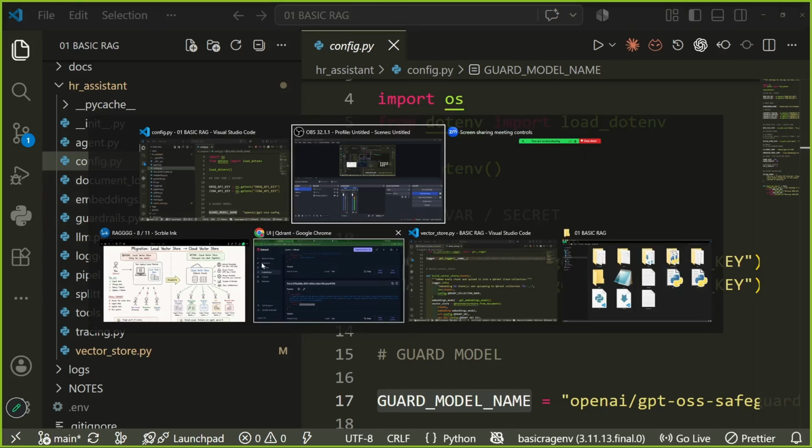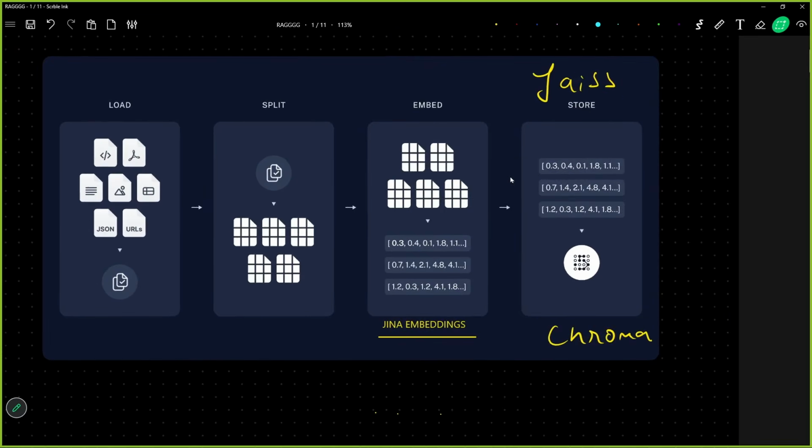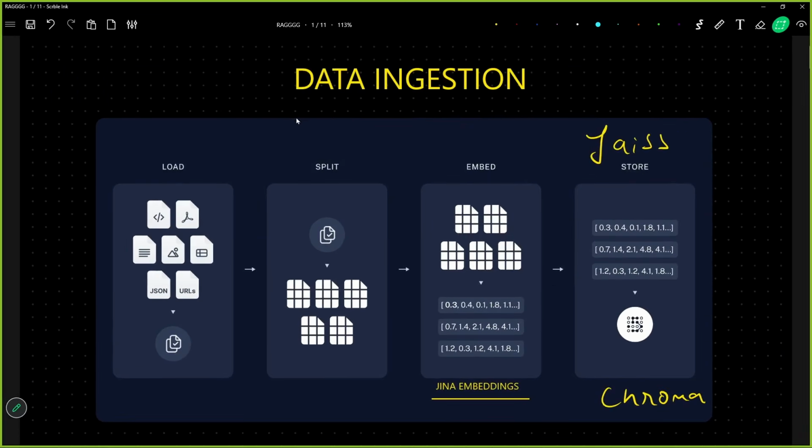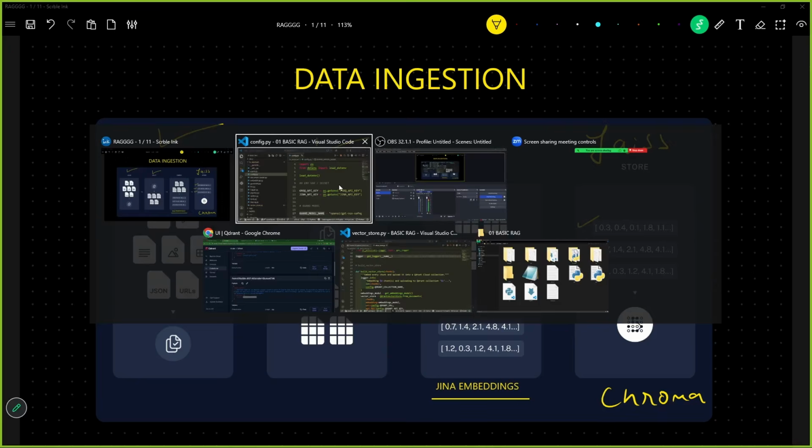So if I quickly show you the notes and remind you of the data ingestion pipeline, because that is the main concept of today. The process is really simple. We have some data of different types. We load the data. We split the data into chunks. We embed the data, which means we convert these chunks into numbers. And then finally, we store it in a vector database. A vector database is a database which stores vectors, and these are some of the vectors.